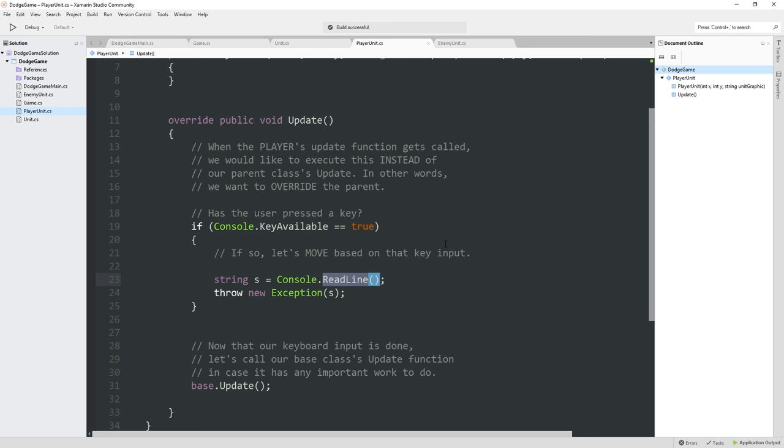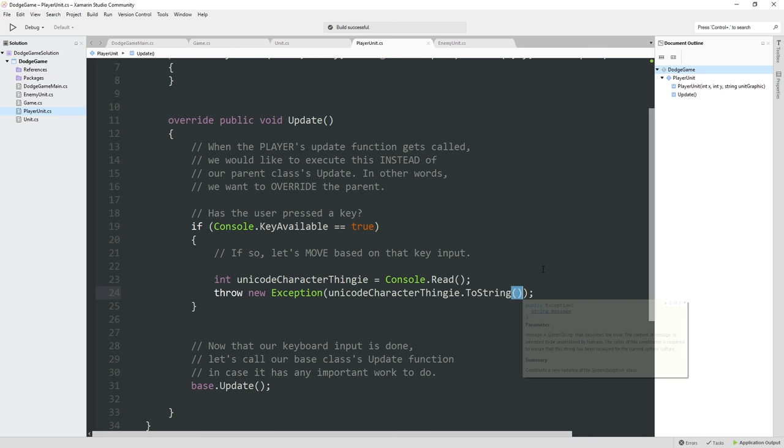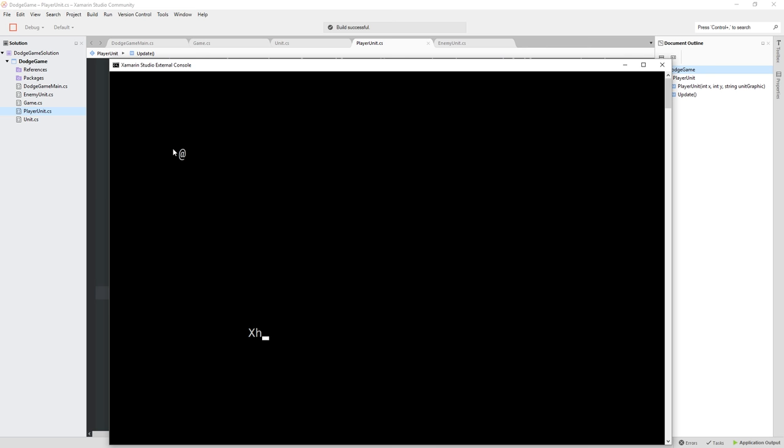There's Read. Read returns, technically, an integer, which is a little bit odd. A Unicode character thingy. And I mean, we could throw that as an exception. If we convert this to a string, which we can do with ToString, we're not using this, but if I run this program, what's going to happen? It's still going to loop until I hit a key. I'm going to hit H. So I have hit H.